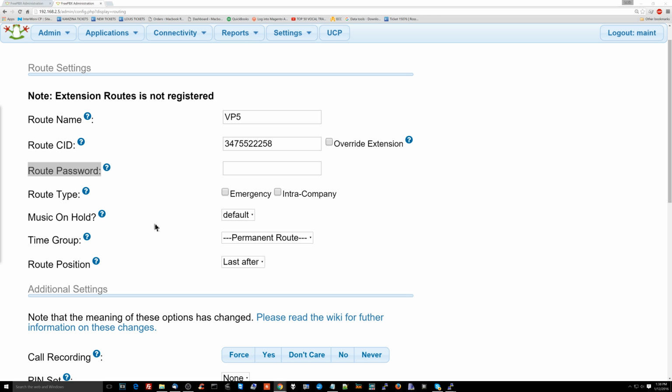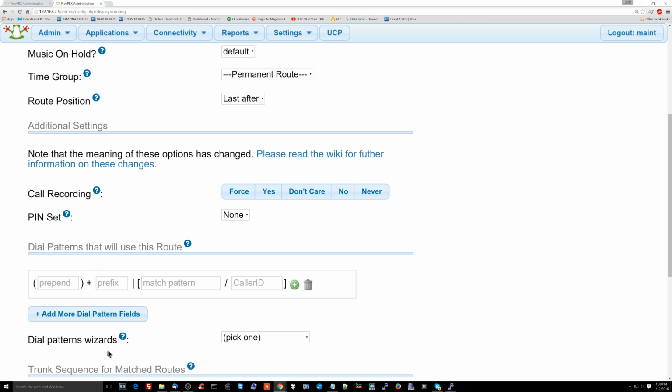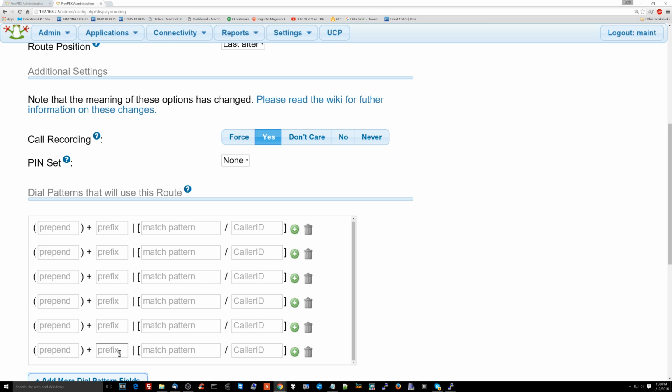Now, as you scroll down, you're going to see the dial patterns. Remember when I said ignore these? Now here's where we pay attention to these. And I'm going to say call recording yes because I want to show you how that feature works. So we have to add dial patterns, meaning, how should the numbers that you type in get translated by the system? So we're going to set up a few dial patterns here.